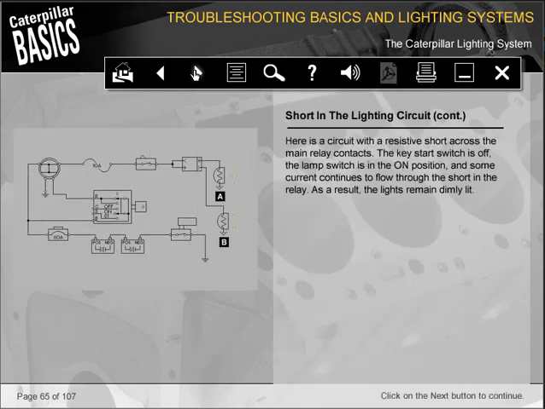Here is a circuit with a resistive short across the main relay contacts. The key start switch is off, the lamp switch is in the on position, and some current continues to flow through the short in the relay. As a result, the lights remain dimly lit.